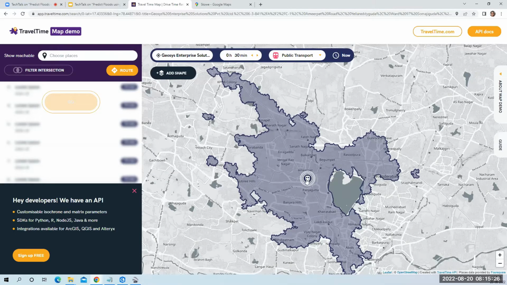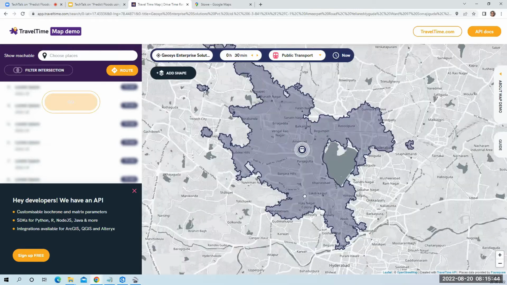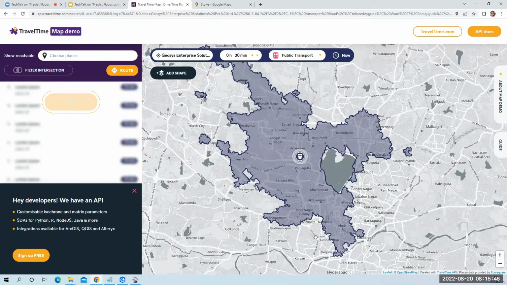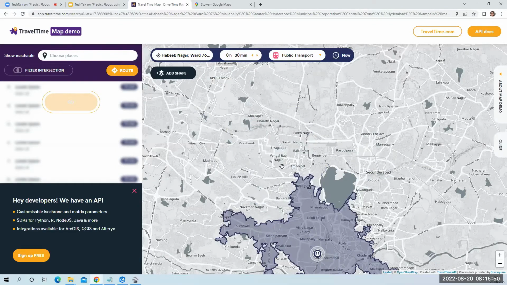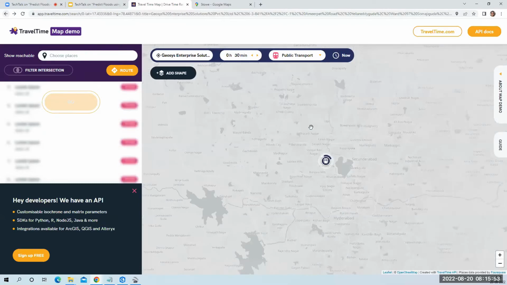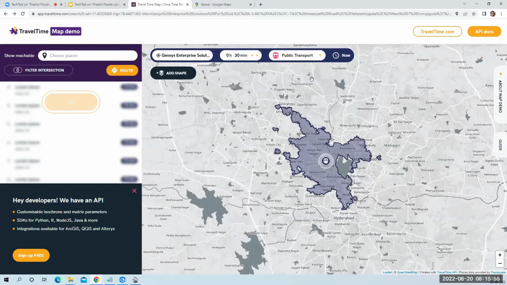This point is where Geosis is located, and within 30 minutes, the distance that I can travel from here using public transportation is this whole area: till KPHB on one side, Secunderabad on the other side, Madhapur on another side, and near Begum Bazaar on the south side. So within 30 minutes, by using public transportation, this is what I can cover.